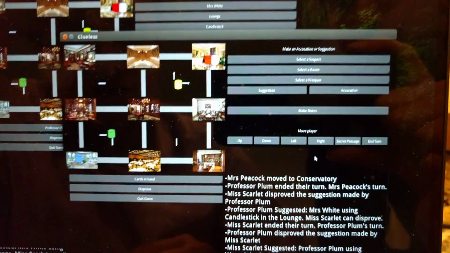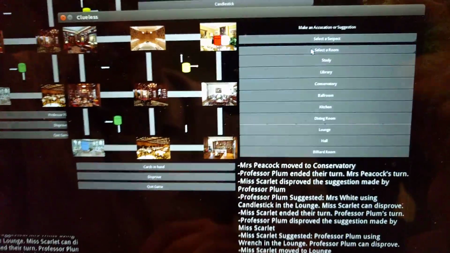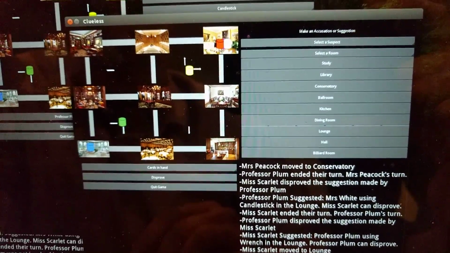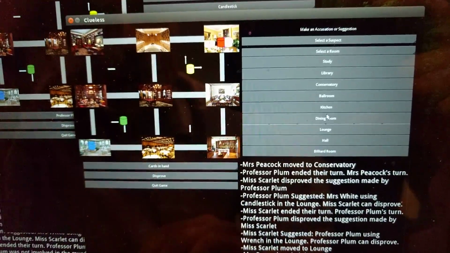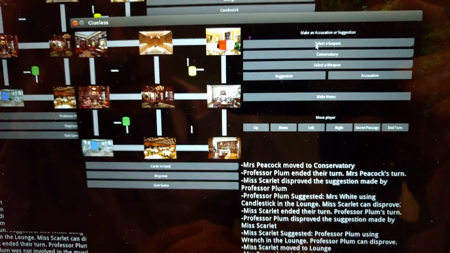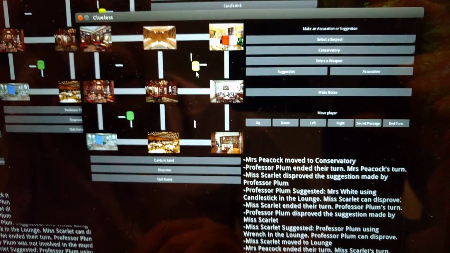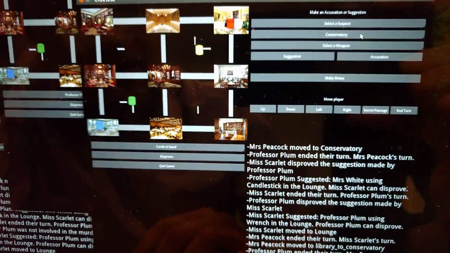Yep. So we'll just have her suggest a room. What room is that? That's the conservatory. Okay. Yeah, that looks okay. Conservatory. Suspect. Let's get yellow. Colonel Mustard. Colonel Mustard. Yeah. All right.